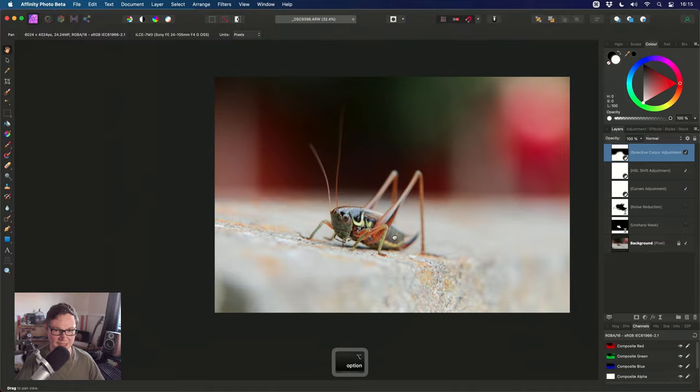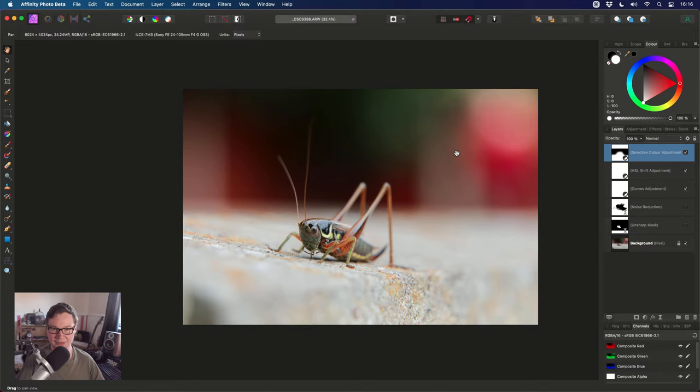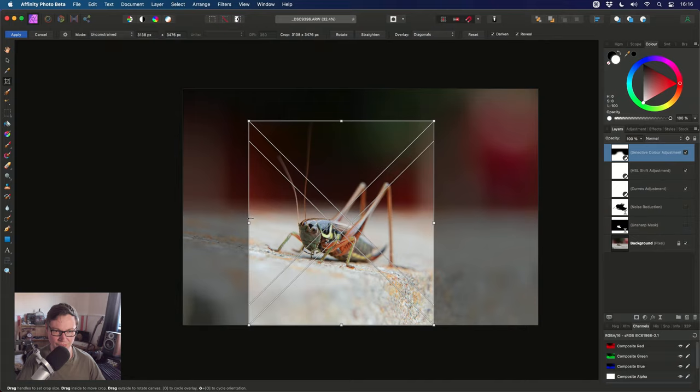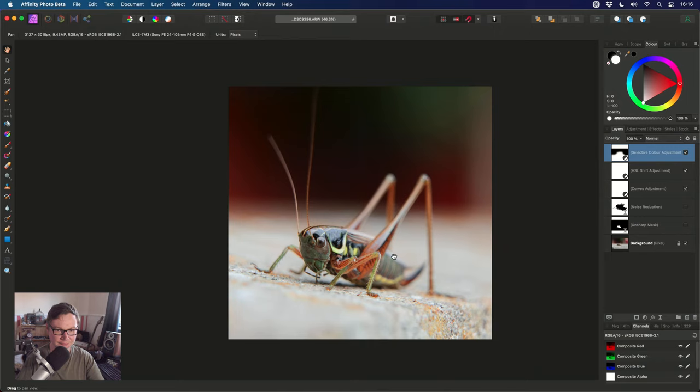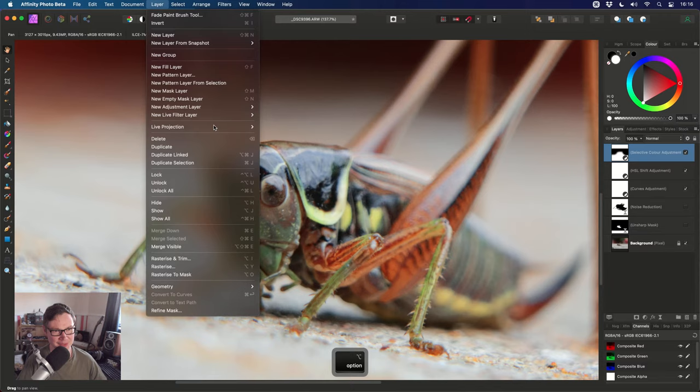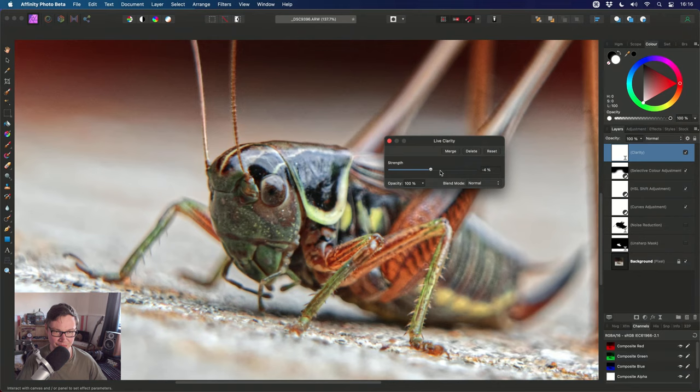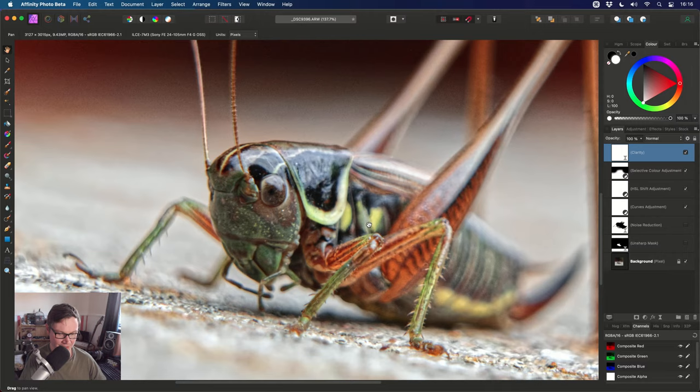Okay, and to be honest, at this point, I don't think I'm going to really need a wider crop anyway. I want to focus on the insect, so I'll get the crop tool and just crop in like so. Okay, there's a nice squarish aspect ratio to this. Okay, let's see. Maybe I might just try some structure enhancement. So I can do that with a live clarity filter. Just drag that all the way up, see what happens. Okay, fine. So I might invert that.